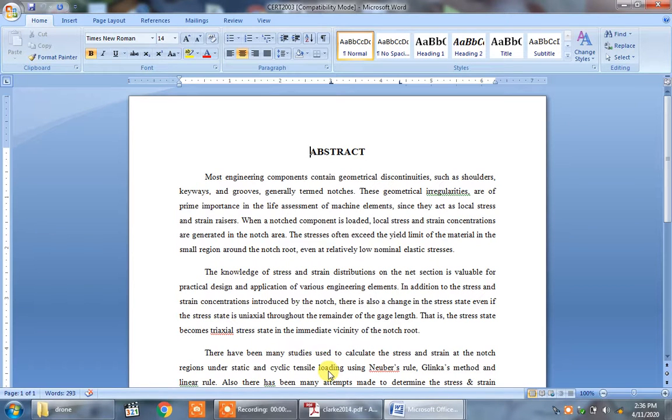Hello friends, we will discuss how to write a seminar report, because many students are asking how to write a seminar report, what its format is, how to deal with it, and how to follow all the instructions given by the seminar coordinator.